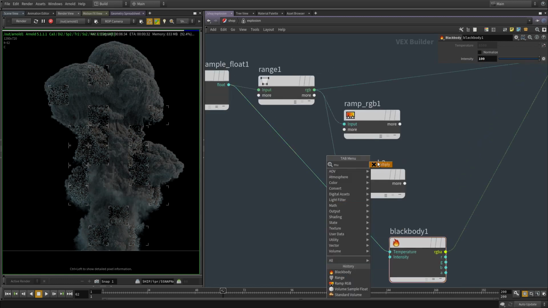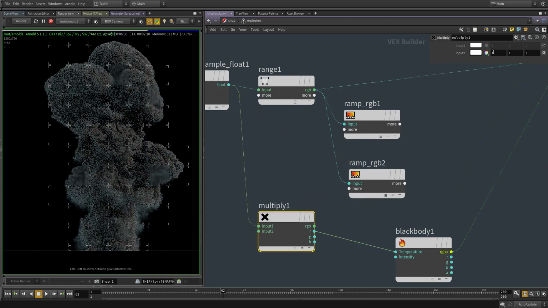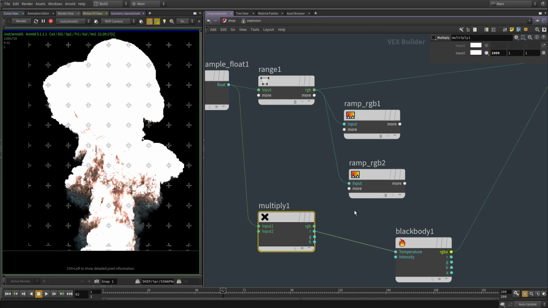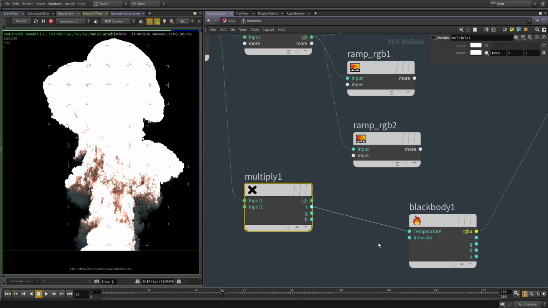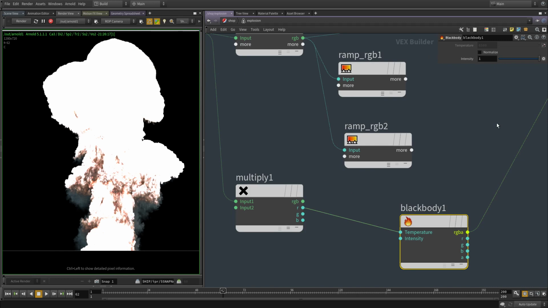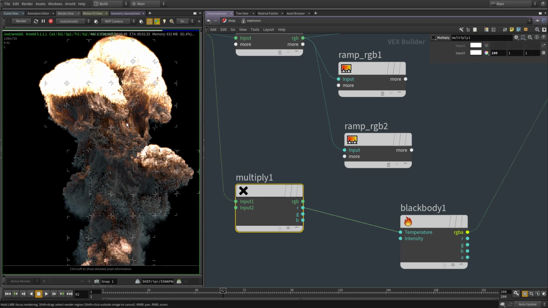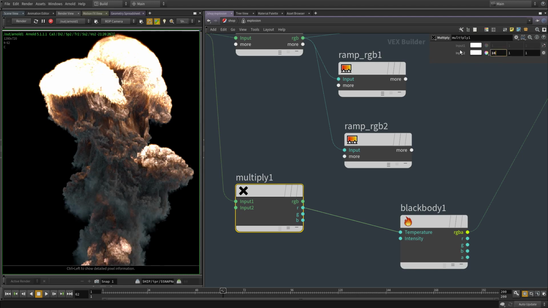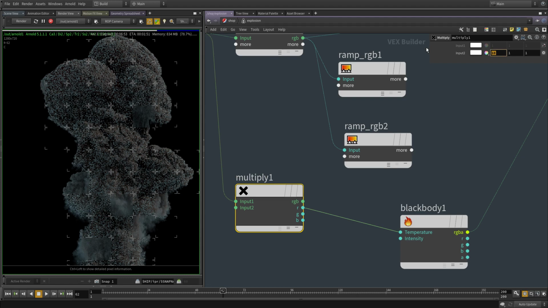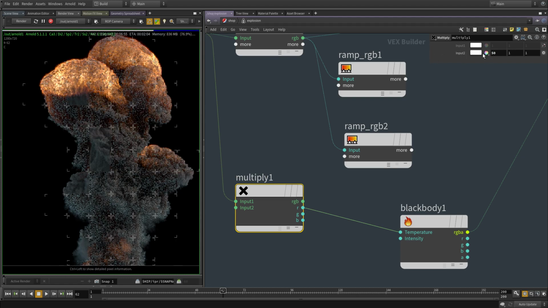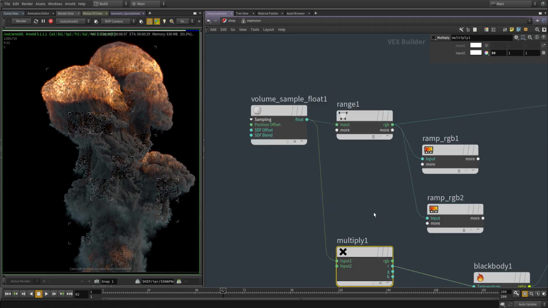Let's try to multiply the input. Sometimes the range needs to be really high for this to function. Yeah. So let's set this back to 1. And let's set this to 100. So now we're getting the colors from the Kelvin, from the black body pattern or information.